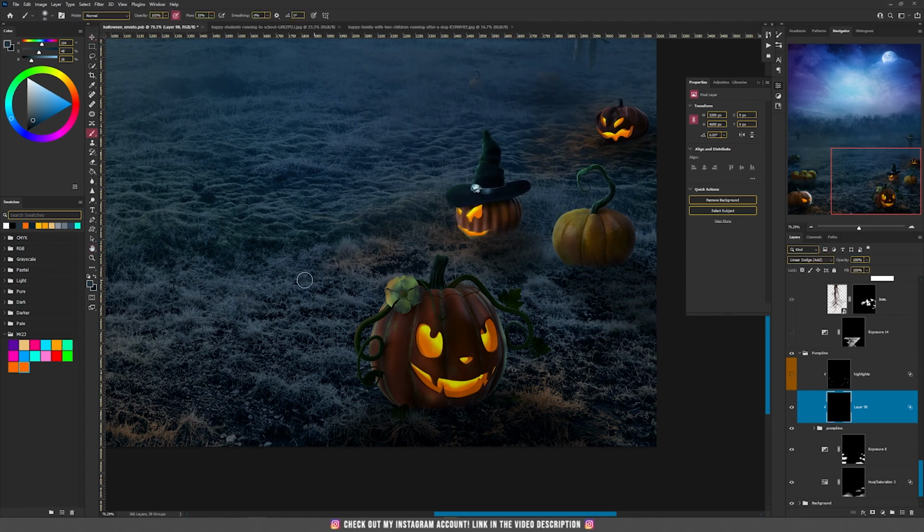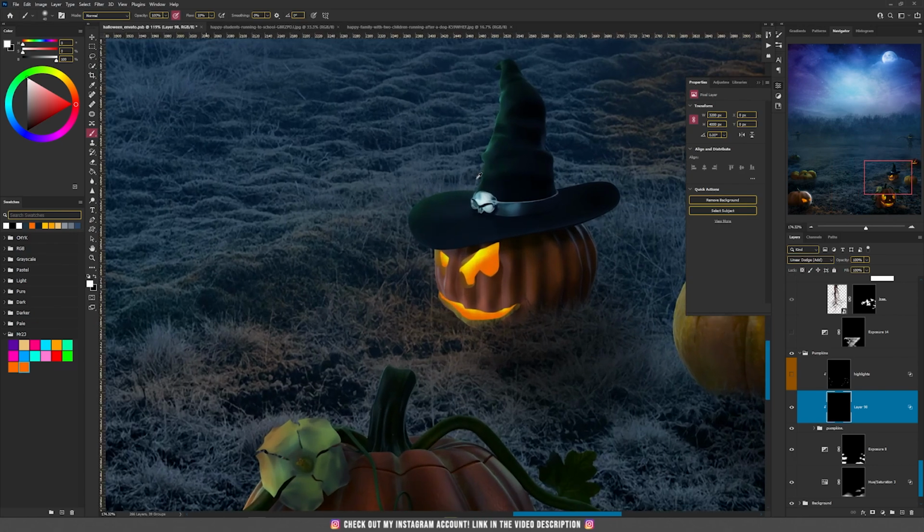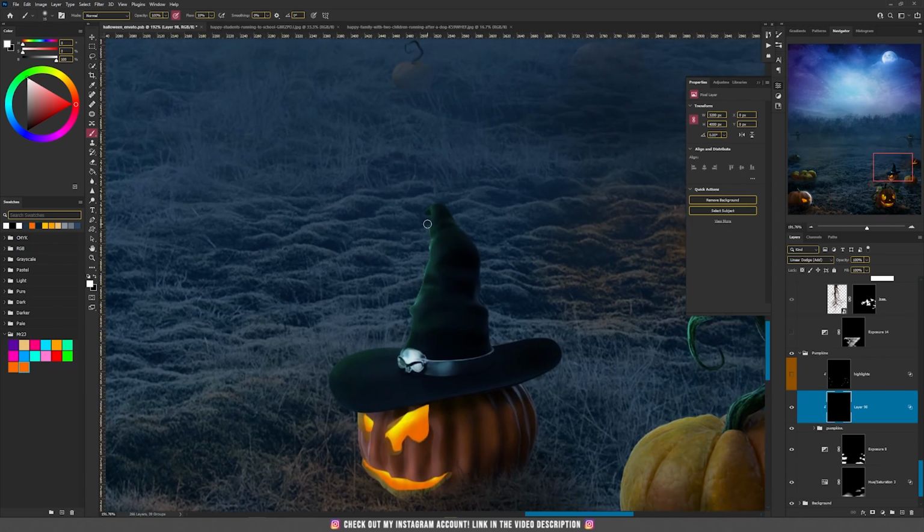And now change the brush to the white color, and let's zoom in and we are going to paint on the sides of the pumpkin. The flow should be around 10%. Now let me show you how it's going to look. I'm using the soft brush and I'm painting on the sides of the pumpkin.